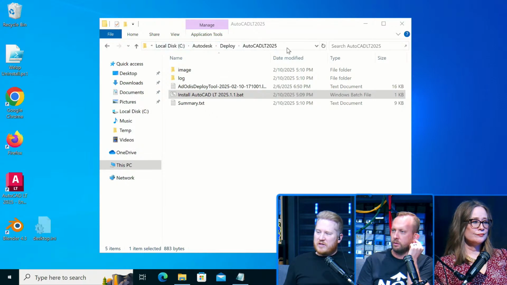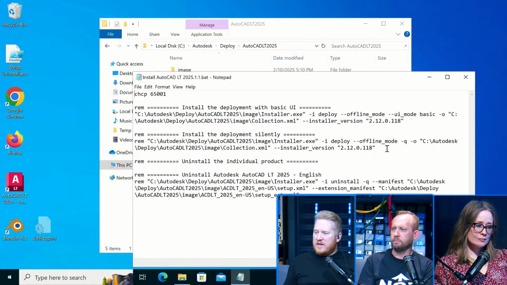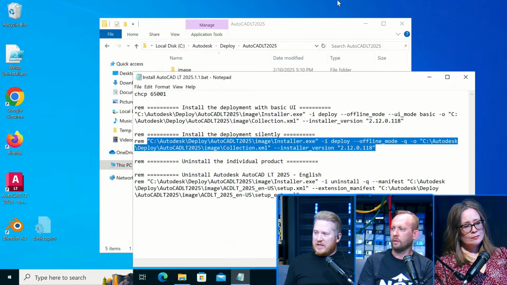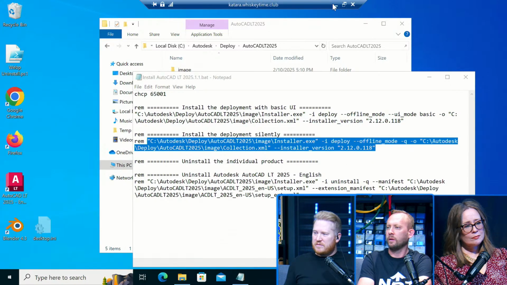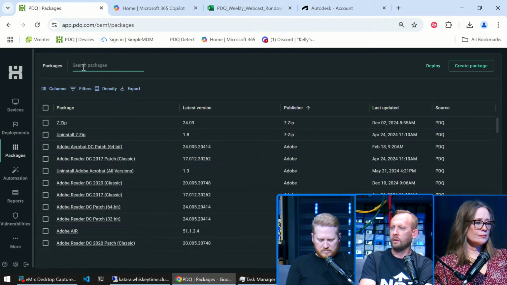So here you'll see that here's the same path that I set up for that deployment file, and what it did is unpack everything for me. One of the things it unpacked was this bat file right here, and I can open that up. You'll see install the deployment silently. What you want to do is copy this, not this part, just the actual command itself. That's what we're going to build our package off of. So once you've got that information, come back here to Connect, go to my packages. Nice.